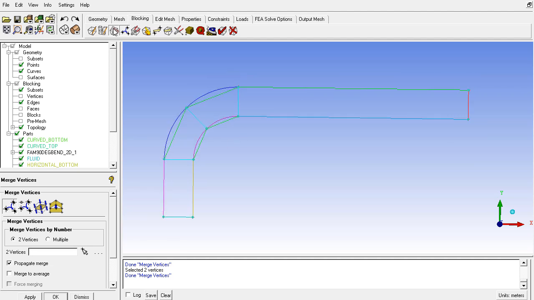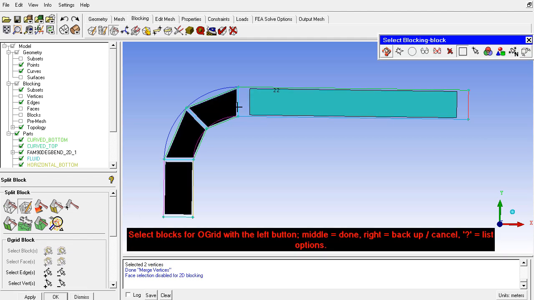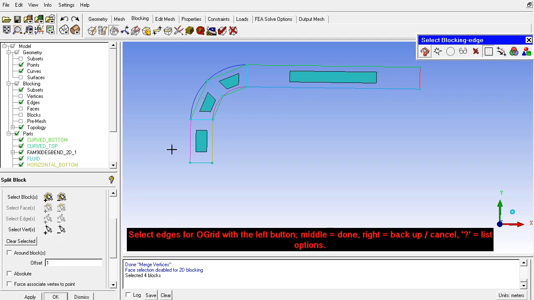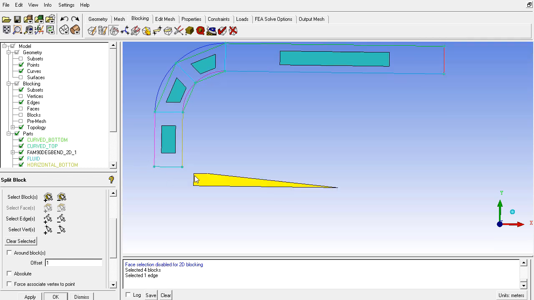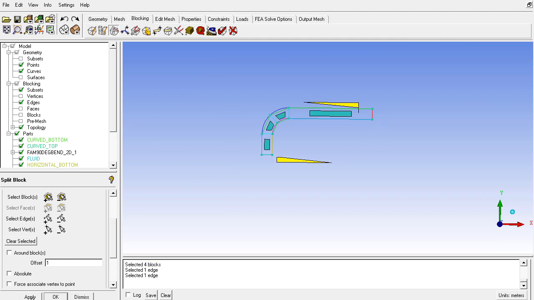So now I will go for the creation of the OGrid. From split block, select all these 4 blocks here, and choose the 2 edges at the outlet and inlet, because you don't want to create the OGrid or the extra edge here. We don't want extra mesh here because the boundary is not developing at the inlet and outlet. So we choose these 2 boundaries and click on apply.